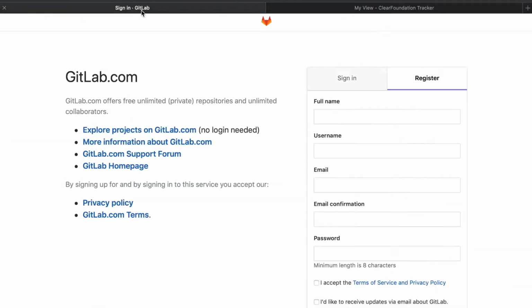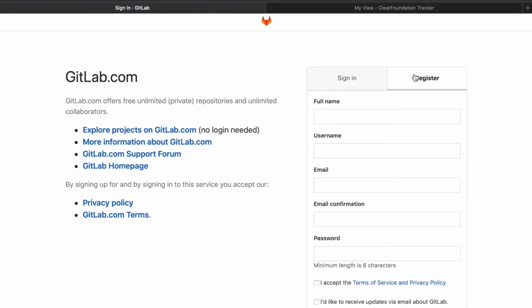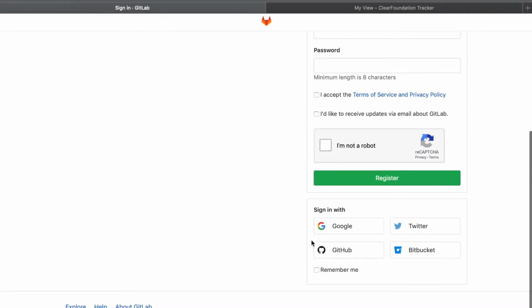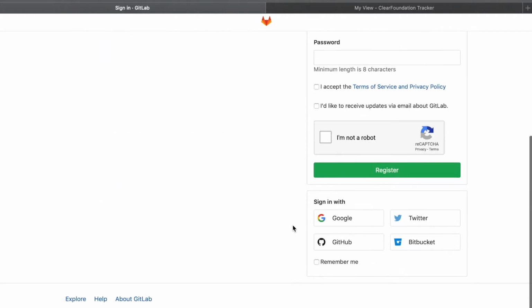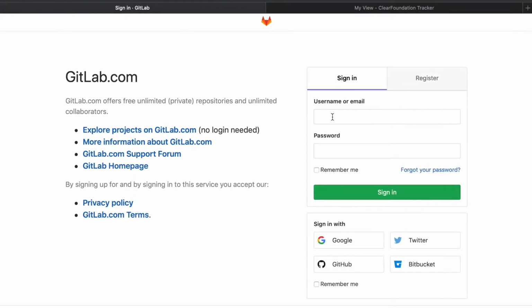So let's go over to GitLab here, and you're going to need to create an account if you don't have one already. Go ahead and sign in to GitLab. So you can use any of these methods, Google, GitHub, Twitter, Bitbucket, in order to sign in and create an account, so you don't have to remember yet another username or login, or just create a standard account in GitLab. So I'm going to sign in here.